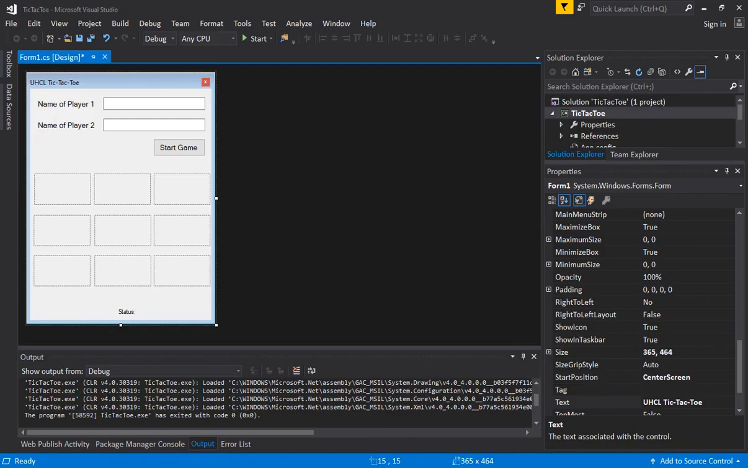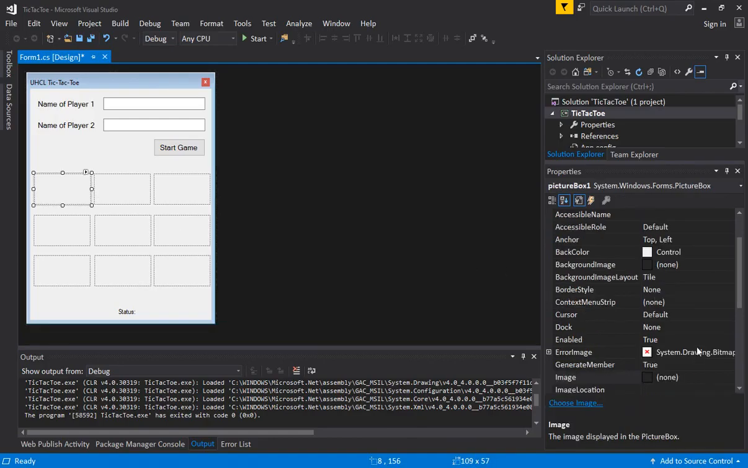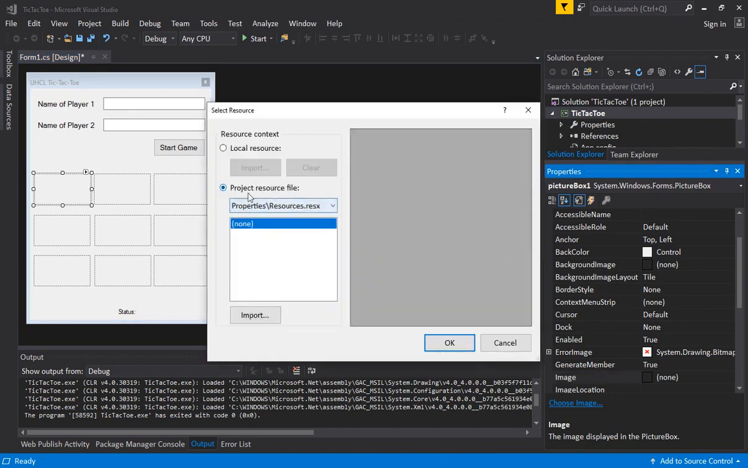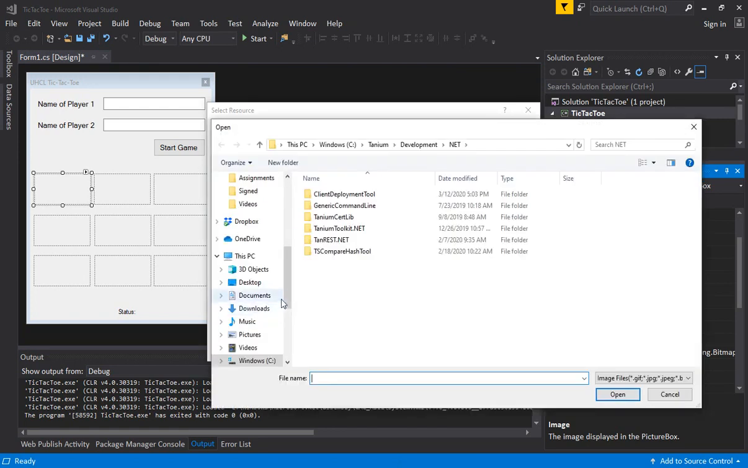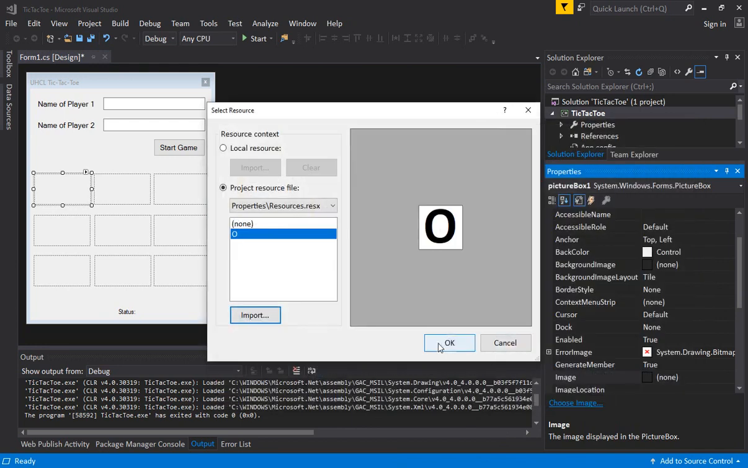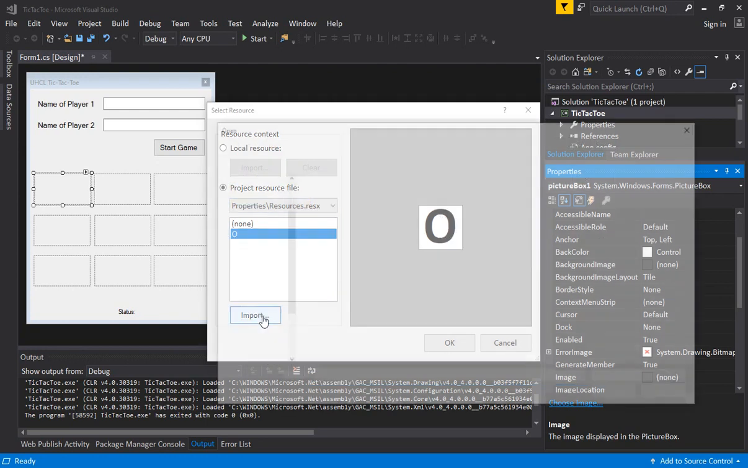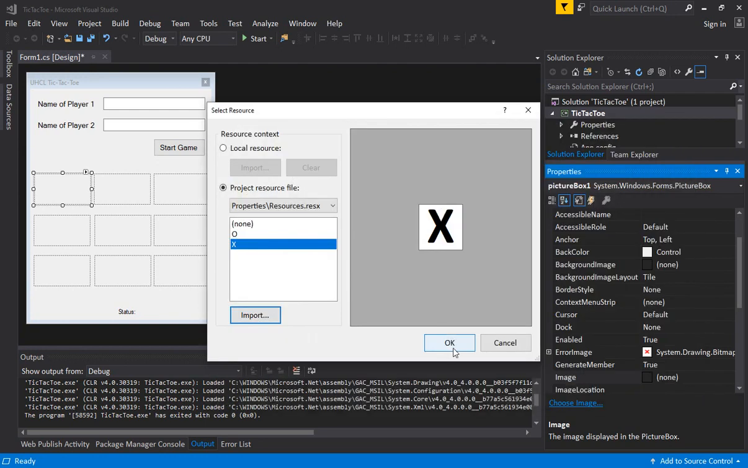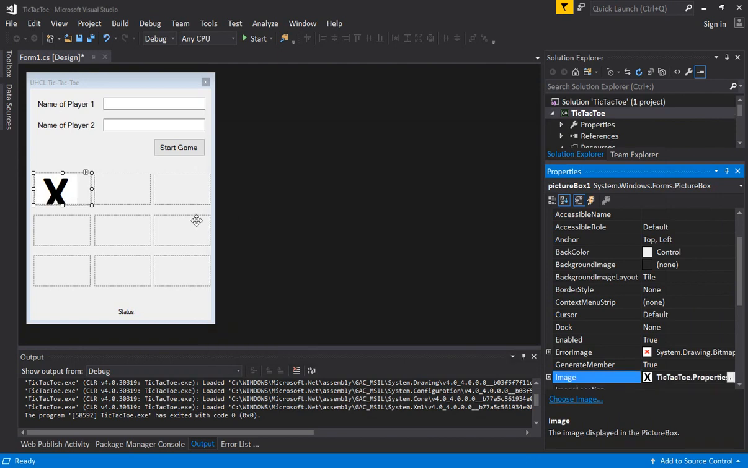Alright, now let's get back to our tic-tac-toe where we can give an image path here. Now remember one thing, you will have to define the code. You'll have to assign the images from the code. So I'll just add O here and see how that comes. And we should also import the X here in the project resource file. So these will import the two values as part of the project.